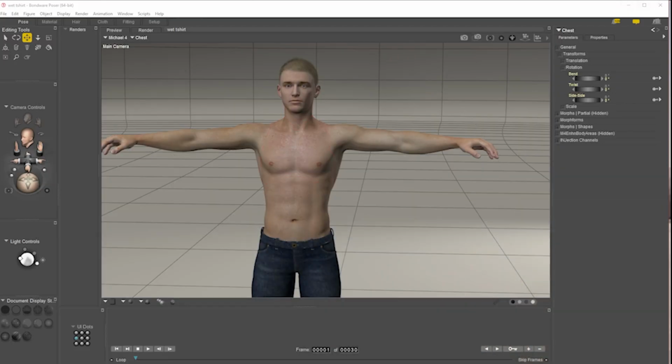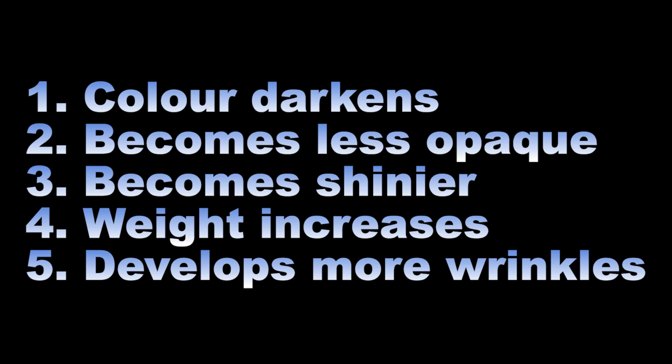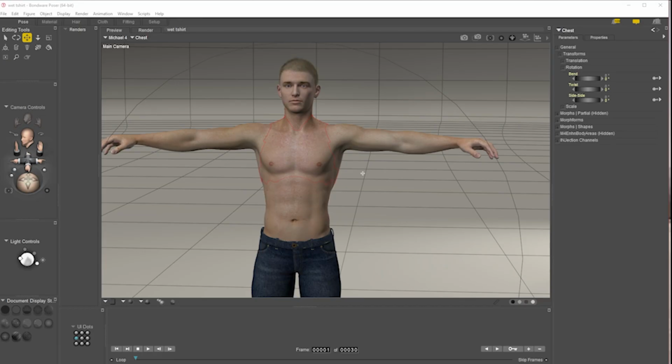What is special about wet t-shirts? Well, as soon as material gets wet, a number of things change about it. Basically, the color changes. Generally, the color gets darker. The transparency decreases very often. The specularity increases as the water reflects light more. The material weight changes. Although it gets heavier, it also gets more wrinkly and sticks to the body more, and it develops more wrinkles. So we're going to try and simulate those with this t-shirt.